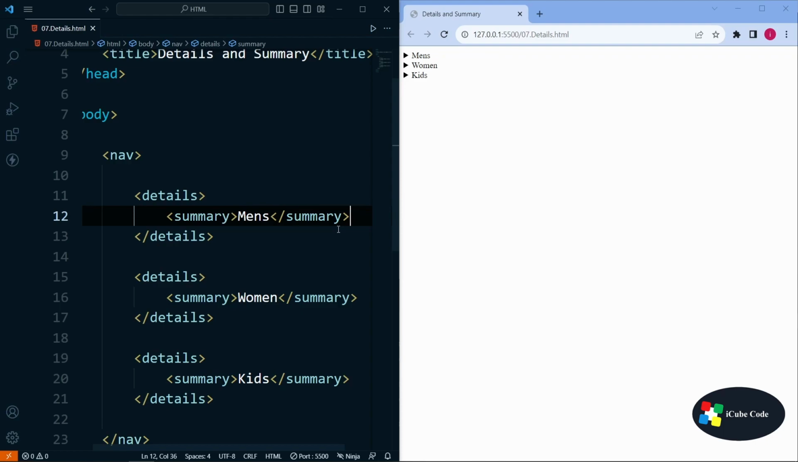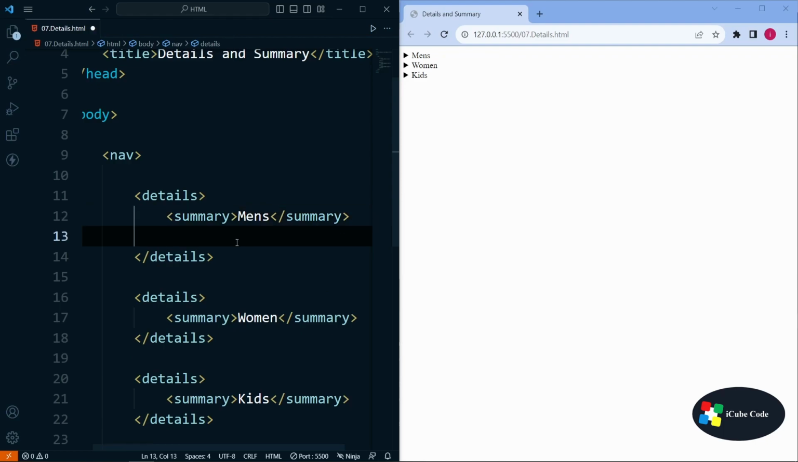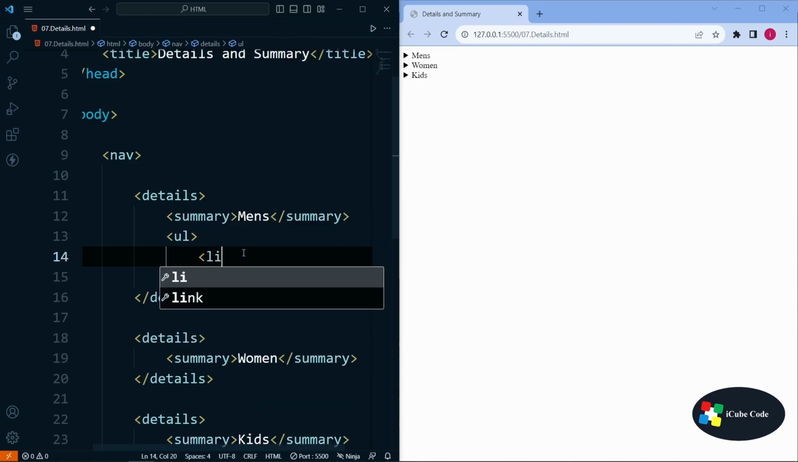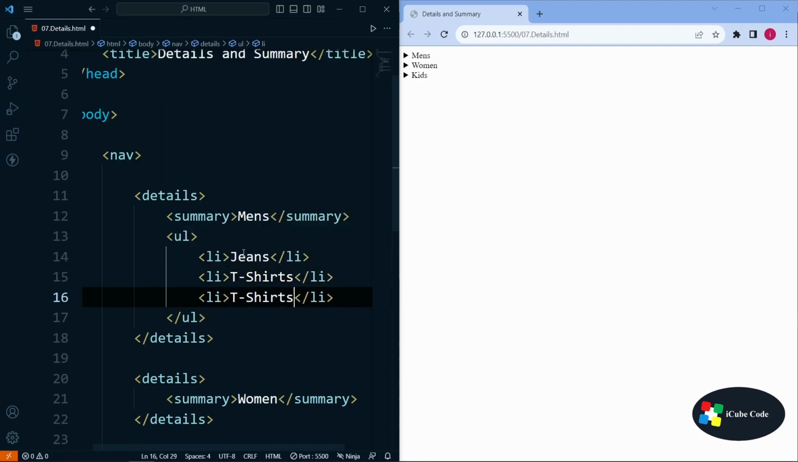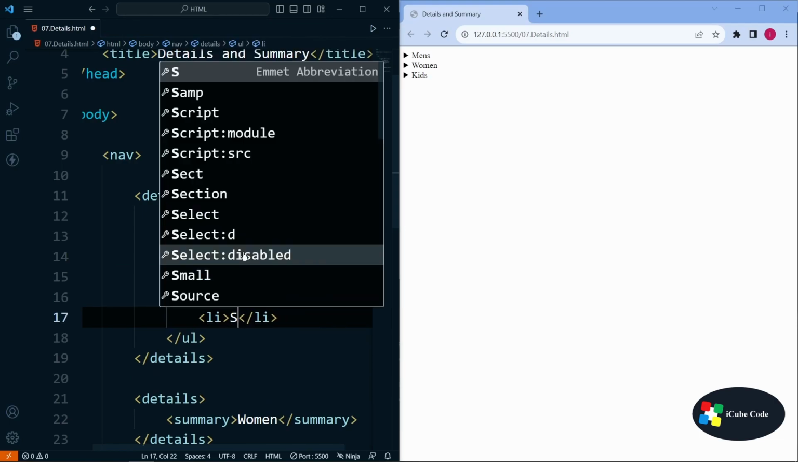What I will do is, after the summary tag, I'll create an unordered list. Inside that, let's have some list items. So first I'll do jeans, and then we can have t-shirts, and same thing like shirts, and last thing we can have is shoes.